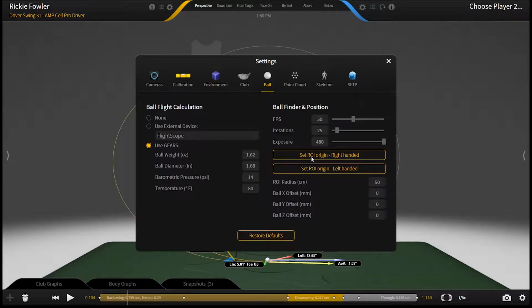ROI, in this case, is the region of interest. This is the circular region that specifies where the current cameras will look for the ball. Although we recommend simply setting the ball in the center of the capture volume, if desired, a marker can be selected as the origin of where the ball will be placed.